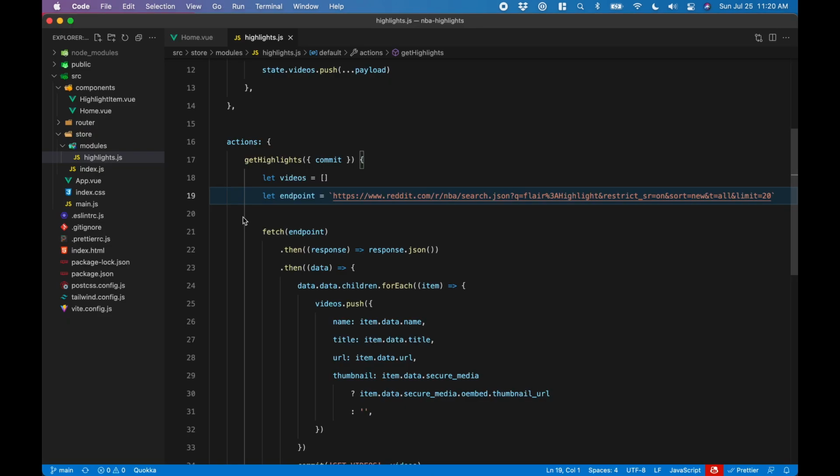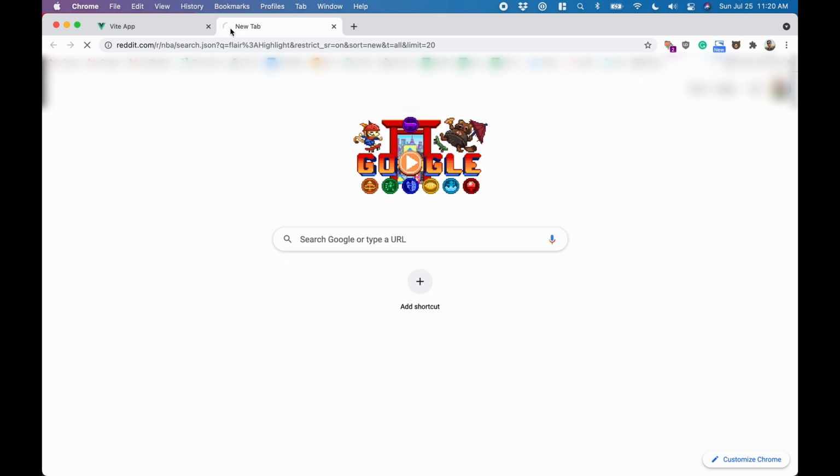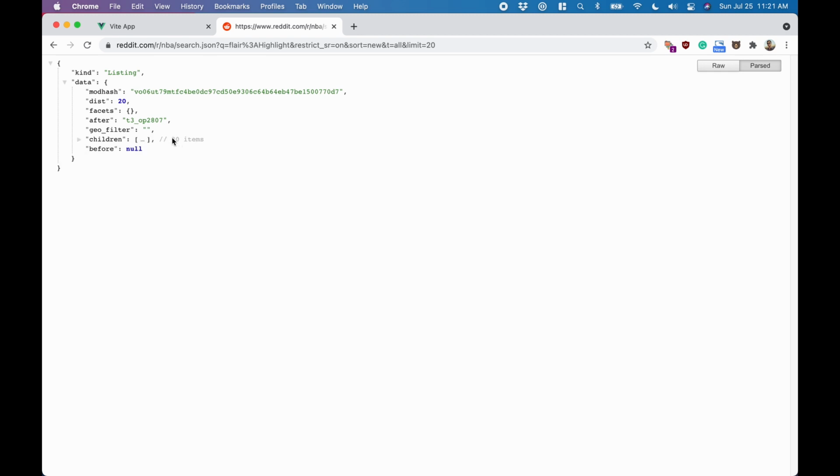So the last thing that we want to add to our project is a load more button, which fetches the next 20 highlights. So first, let's figure out how the API endpoint would change for that. So this is the default API endpoint that we hit. And if we go over into Chrome, we can see here that we're getting 20 results back from that API endpoint. So here's our 20 items in our children array.